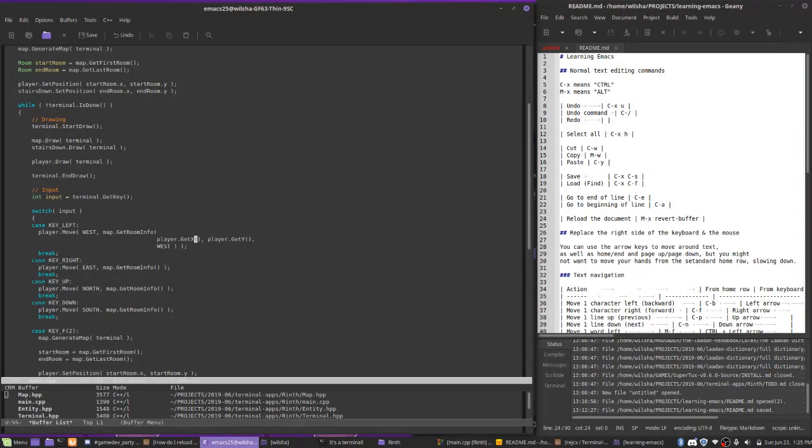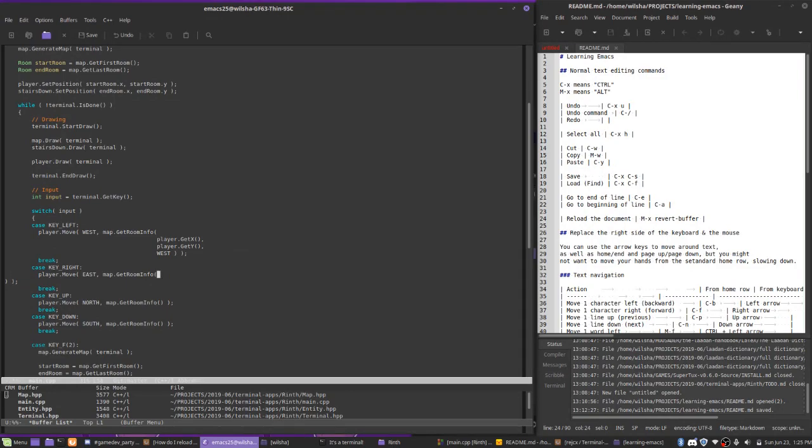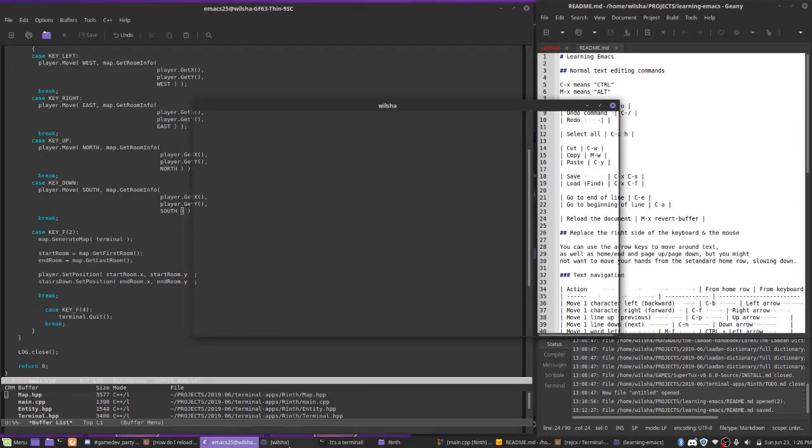So, get room info, we know the player's X and Y, and which way they're going. I'm also thinking to myself, this feels very roundabout, because I'm calling player.move. I have to send it the map information, but I also have to tell the map where the player's at, and I don't really like this solution, so I'm gonna change it again afterwards.